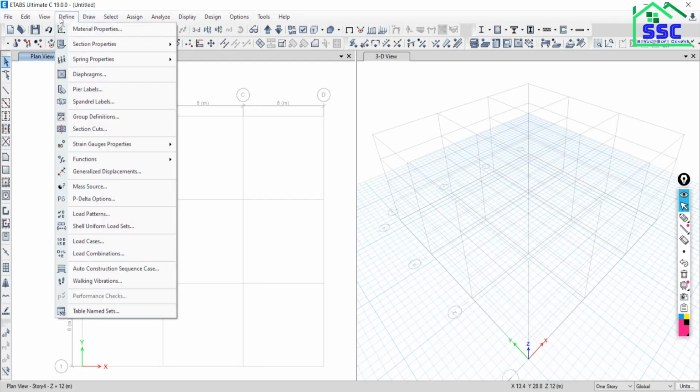So go to define section. In the define section you will get the first option, material properties. See, before starting any project you have to define the materials, which material you actually want to use for the structure. If it is an RCC structure, you have to choose the RCC material. If you want to design a steel structure, you need to decide the steel material. Everything you have to decide before the modeling.